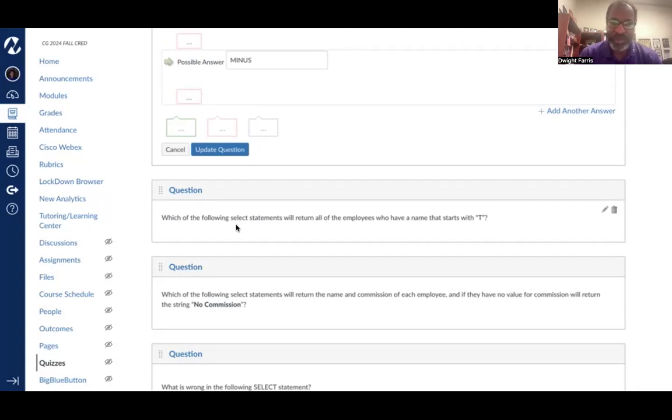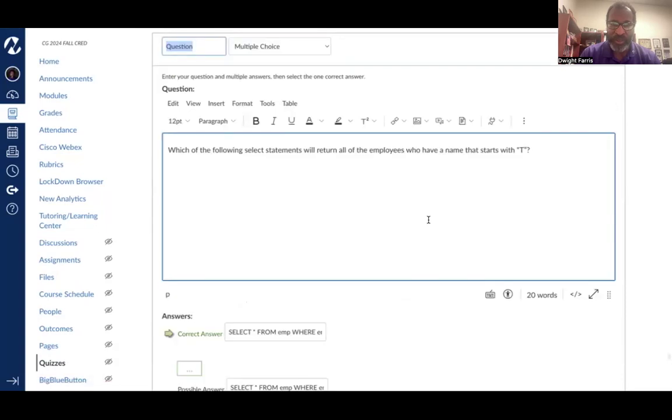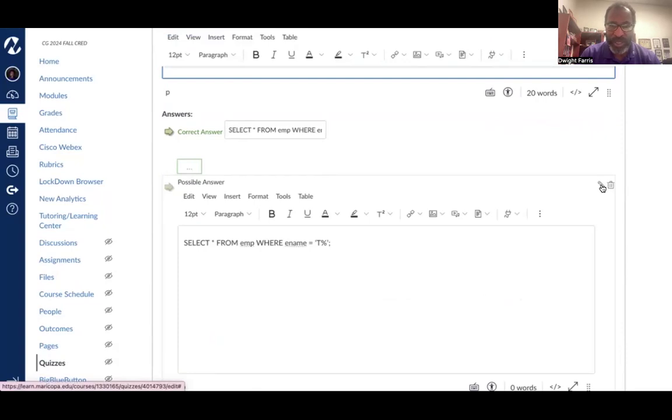Which of the following select statements will return all of the employees who have a name that starts with T? I'm pretty sure you're all familiar with the like. So that's select star from employees where name, that should just say name.